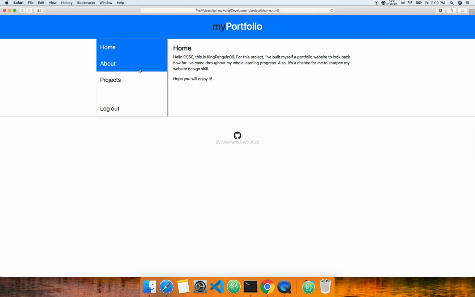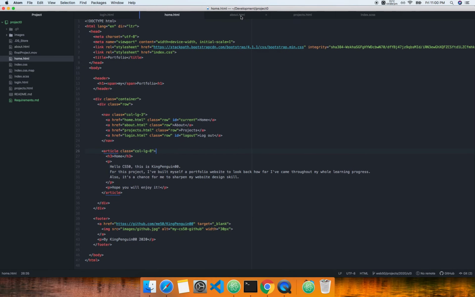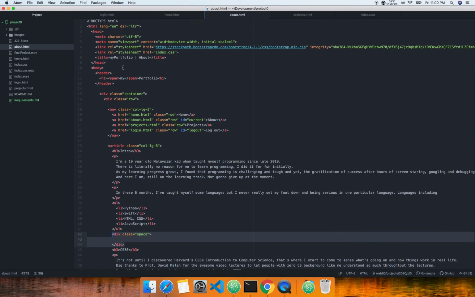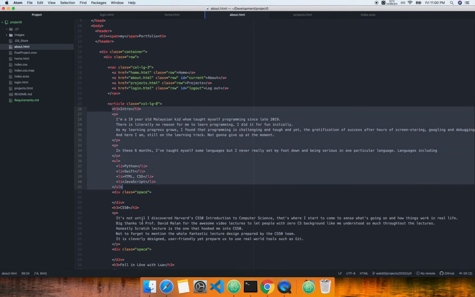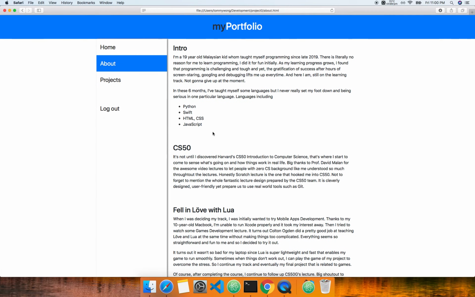For example, about. In the about.html, it's more or less the same. As you can see, there's a header and a navigation bar. It's just that the article is a little bit longer. Now, of course, I've included this division, which is responsible for the space right here, so the article looks cleaner to read.